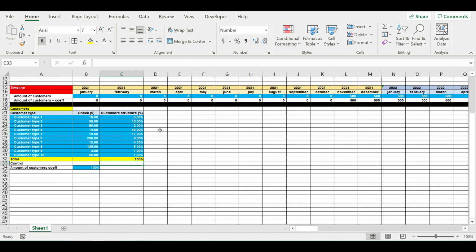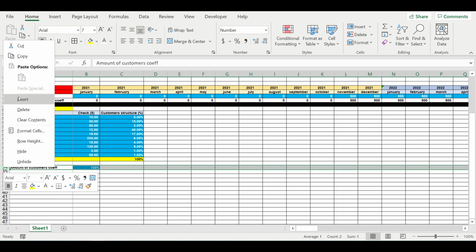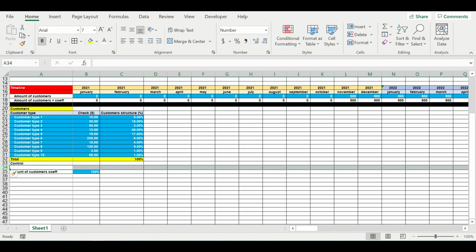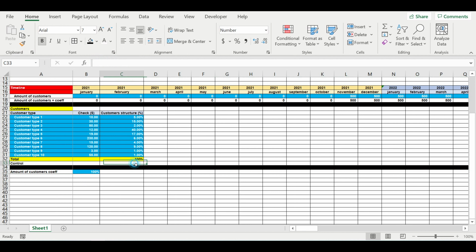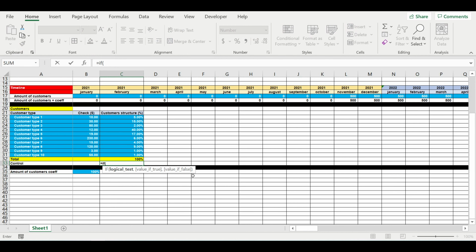For example, we can create some control sign for us. For example, if this is equal to 1, it's okay.